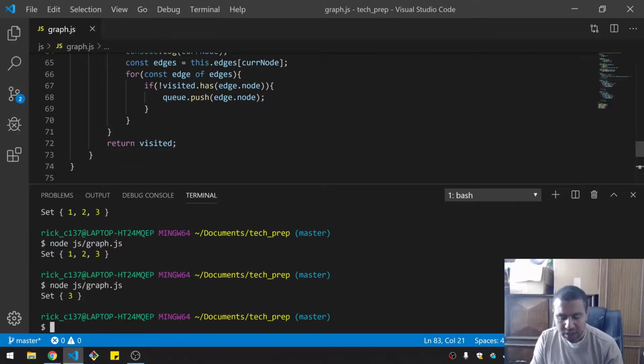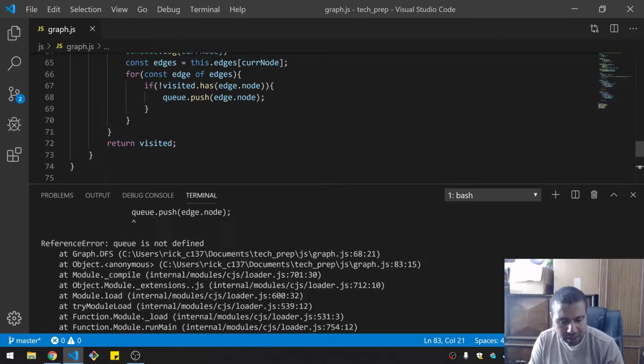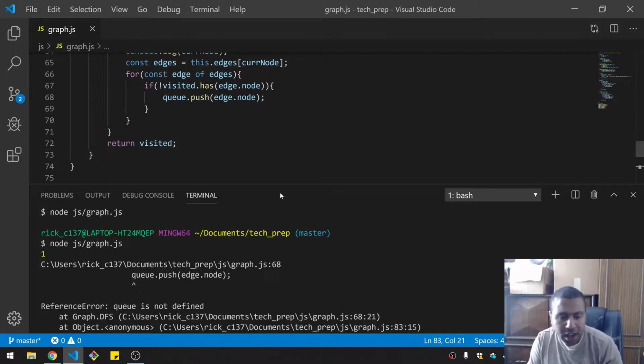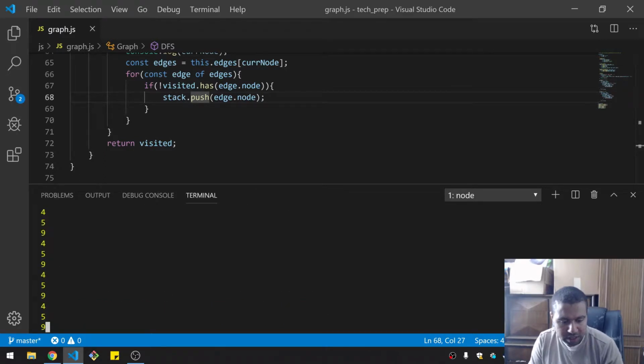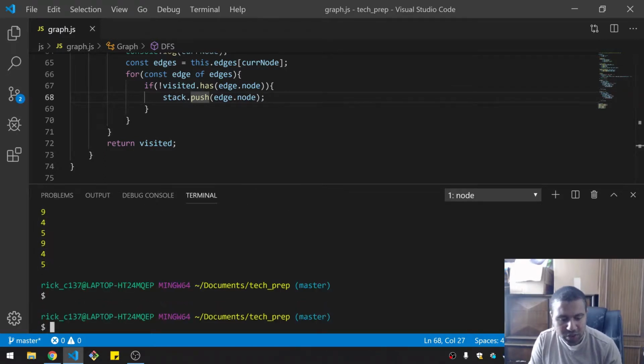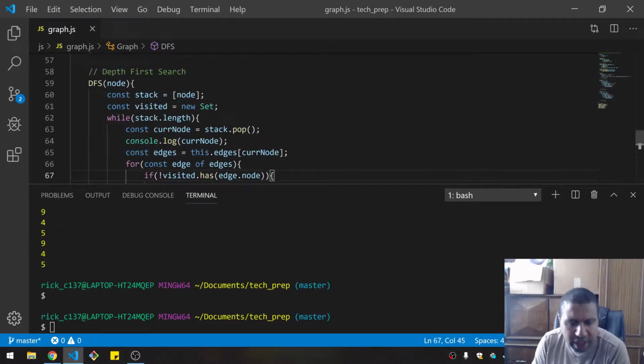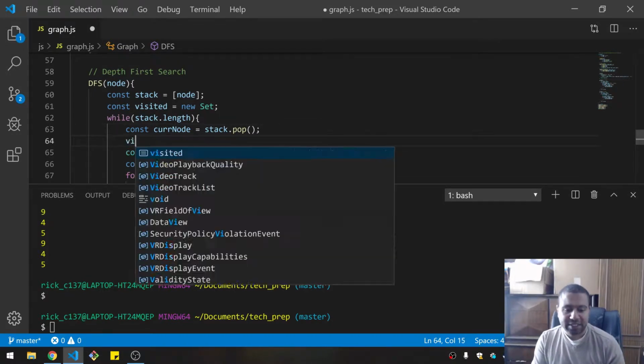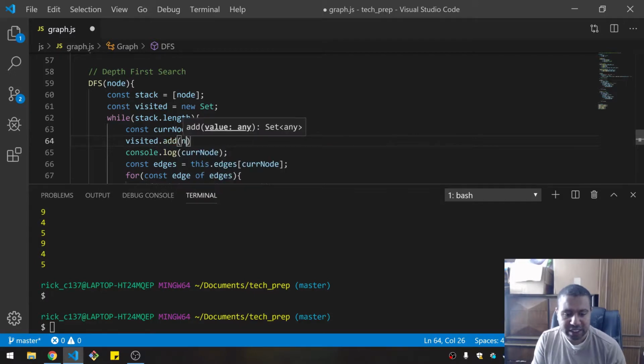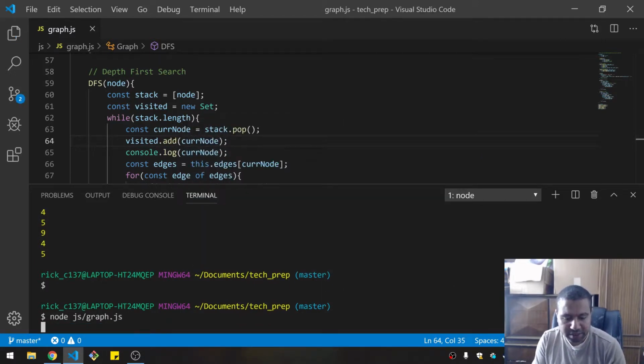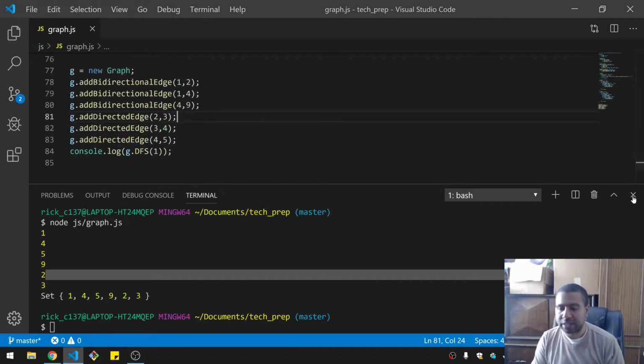Okay. All right, let's see this. Oh, error. Yes. I used the name queue. It's not a queue, it's a stack. It's going in infinite circles, so something's wrong with I didn't add my edge. That's obvious. Okay. Visited.add cur node. Duh. All right, let's do that again. So this is working as expected.